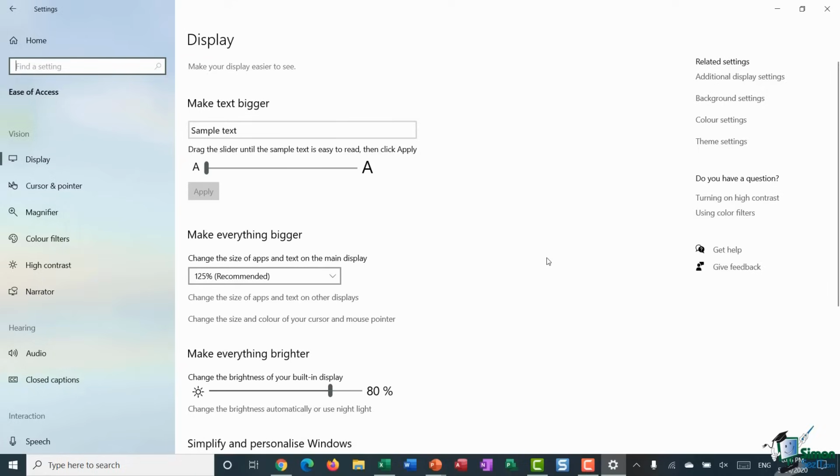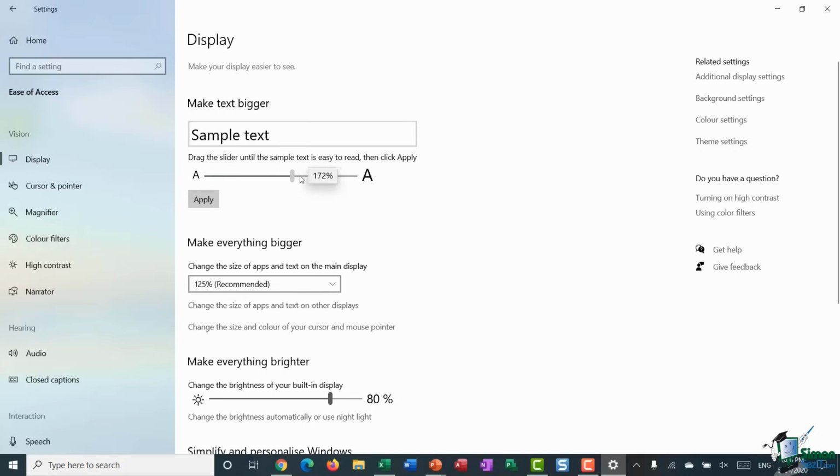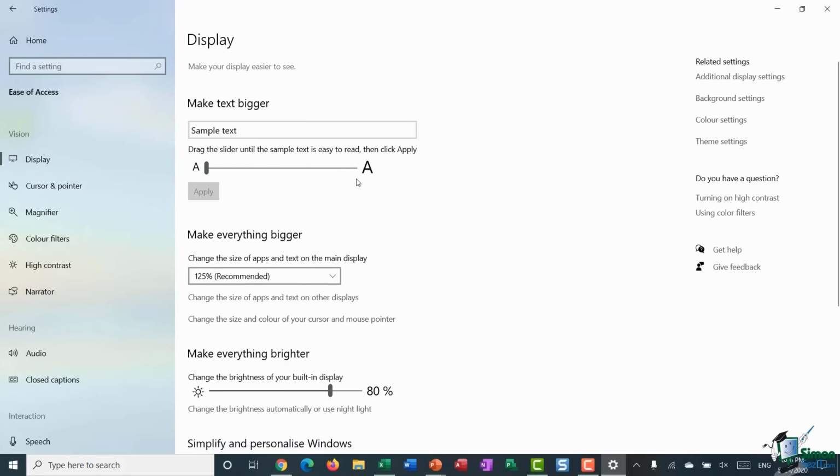Now, within this Ease of Access Options area, you're going to find lots of different things that you can change, which are really going to help you work in Windows 10 if you have certain accessibility issues. So we're going to go through some of these, and some of them we've already been through in previous modules. So if you remember, a couple of modules ago, we were looking at how you can make your text bigger simply by dragging this slider up or down to increase or decrease the text you see on your screen.